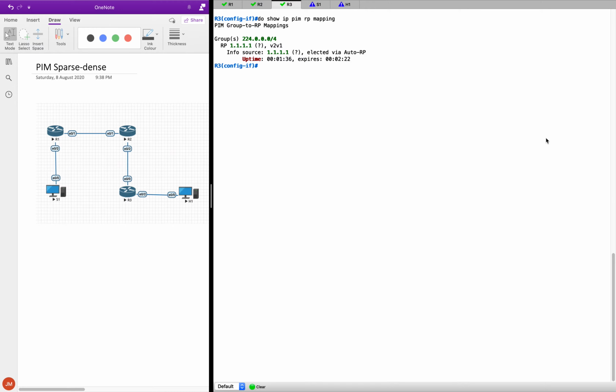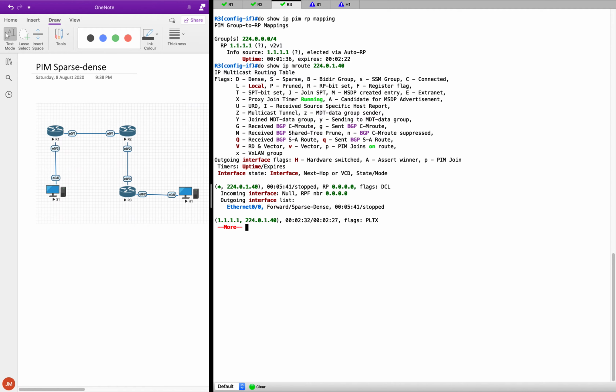Let's look at R3 as well, same thing, right. You can see here the flag is D flag, which means it is receiving the information in the dense mode, right. And this was only possible because you are running sparse dense mode.